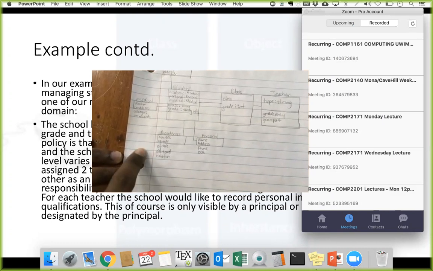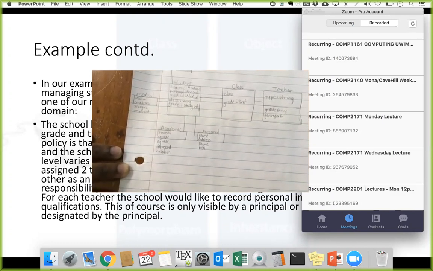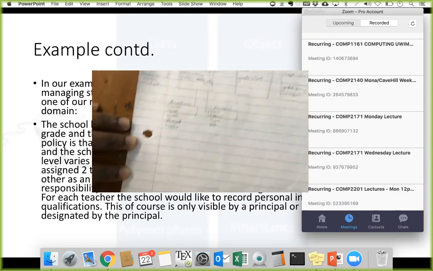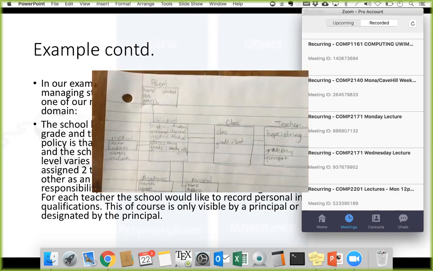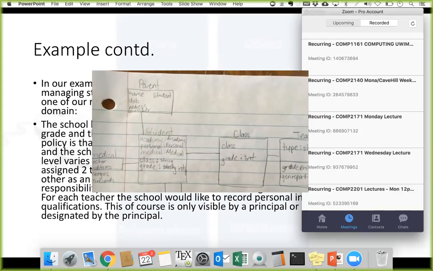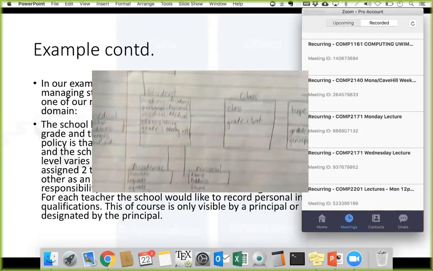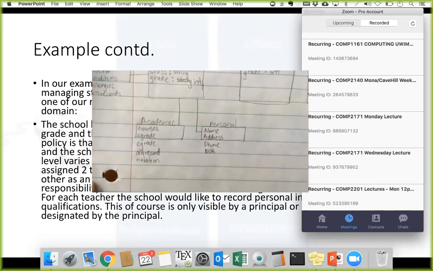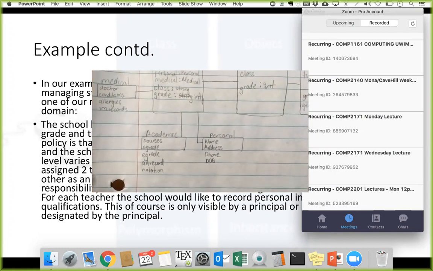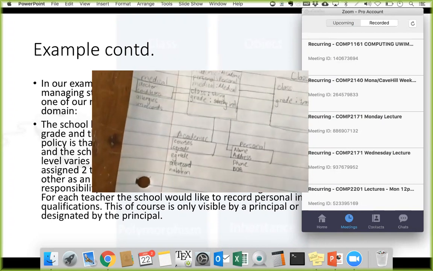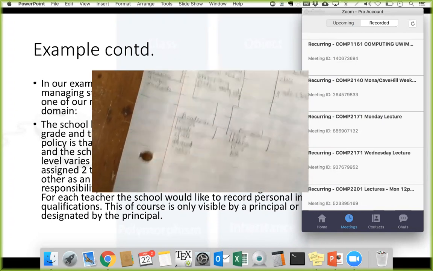For academic, we'll have the courses, the coursework grade, the exam grade, the attendance record, and the notation to say which class they're in. And then finally, the personal class has the name, the address, the phone number, and the date of birth. Okay, thank you. All right, thank you.